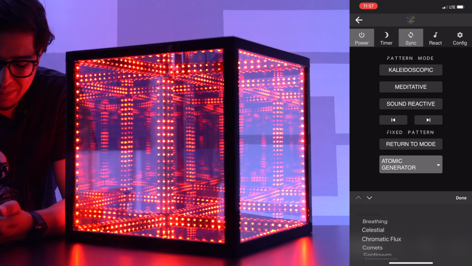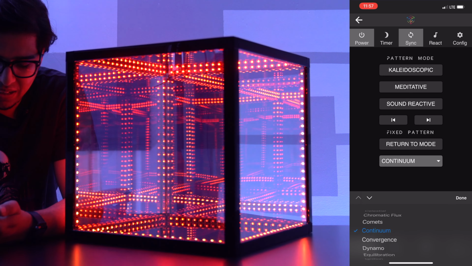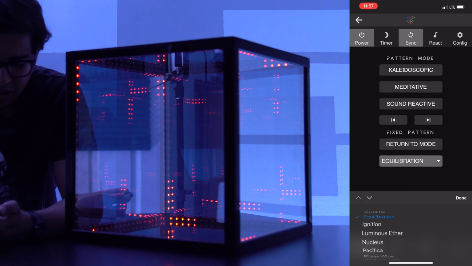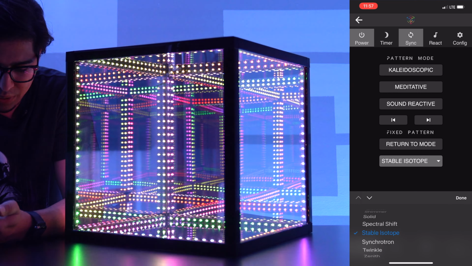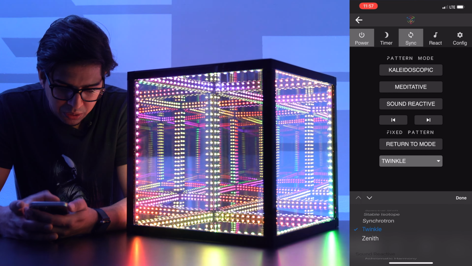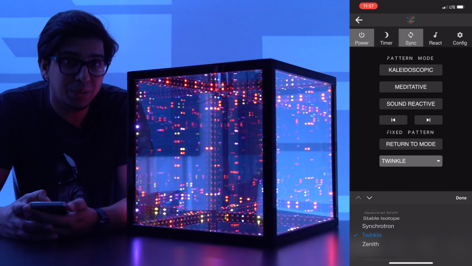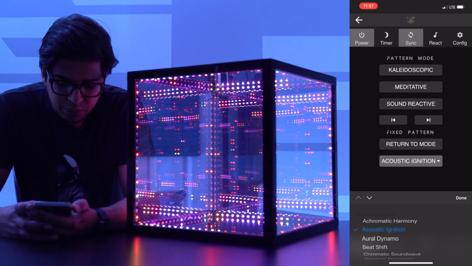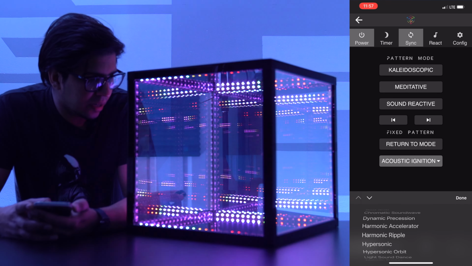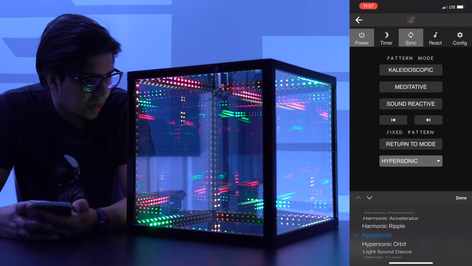So moving on, we have a meditative mode. So these are like different ones here. So you can see like, you know, ignition, phase wipe. Again, really cool names. This one's twinkle, so it looks like stars. That's pretty cool, like very futuristic, right? And then you have your sound reactive mode. So you can see how it kind of functions based off of that.